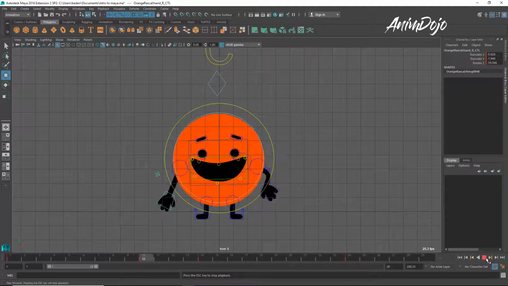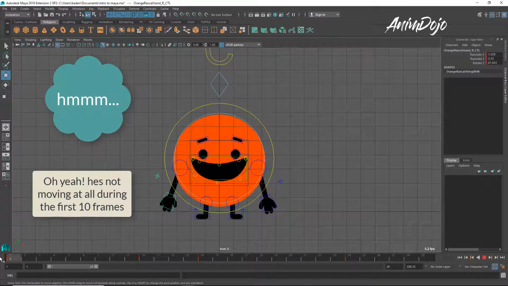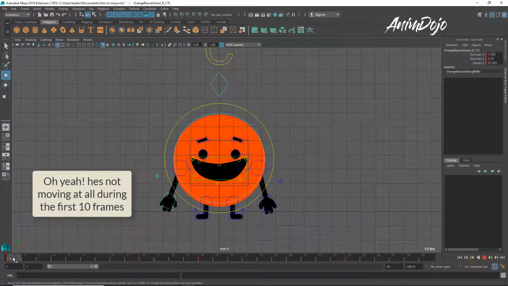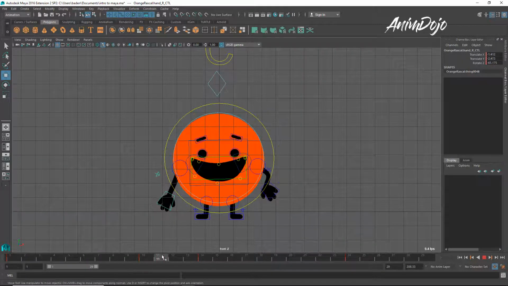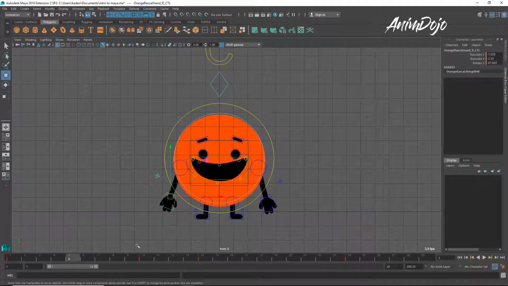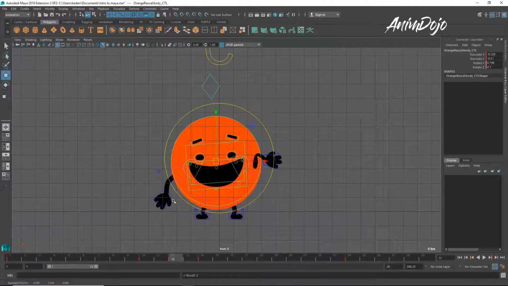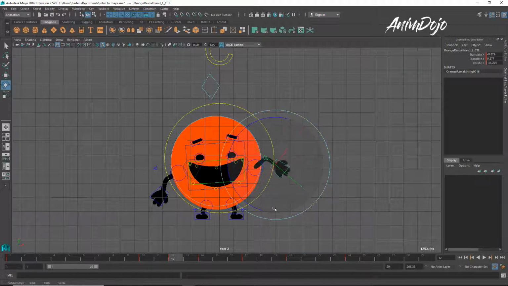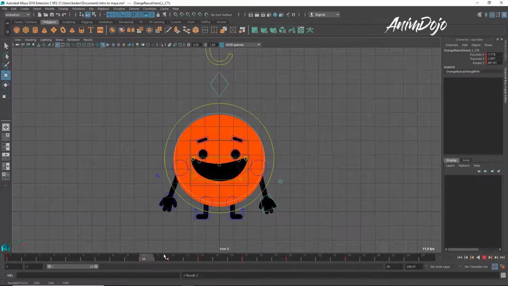Is there anything else that you think we can do? Yep. From here to here, he's kind of super still, isn't he? How about we make him, before he goes up, go down a bit? You know how when you want to jump, you need to go down a bit. So between these two, we can make him go down, and make his arm go that way, just so that the arm looks better. See that?